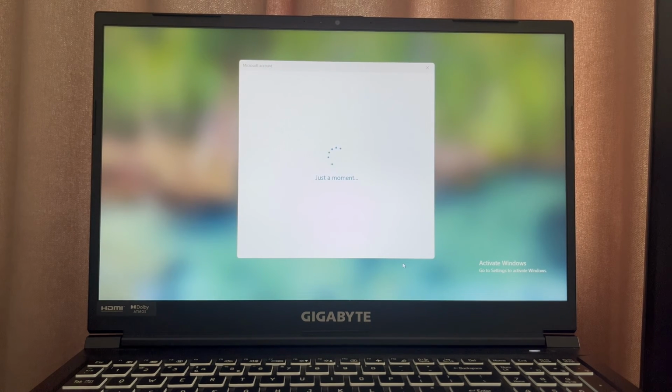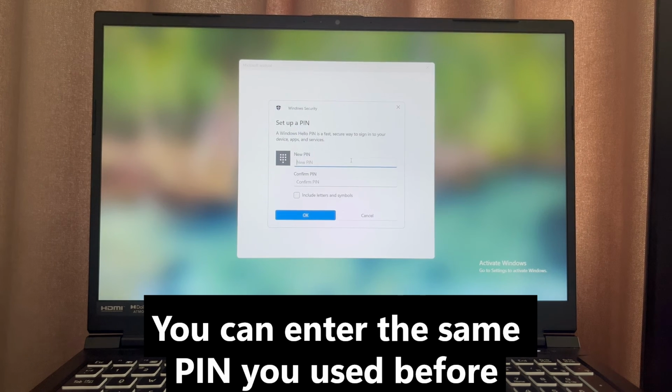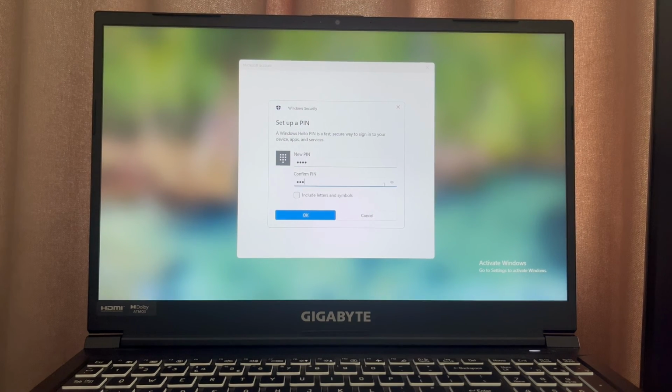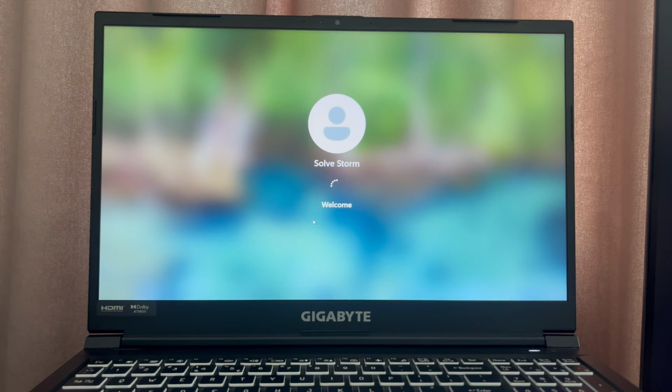Press continue and enter a new PIN. Confirm it. Press OK. And your problem is fixed.